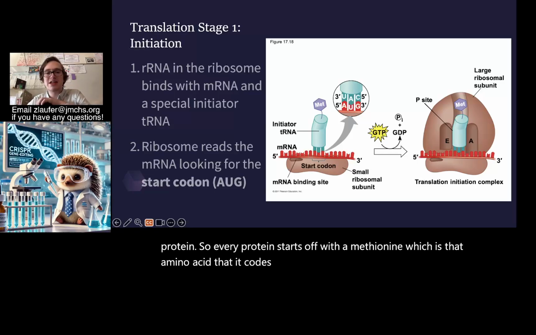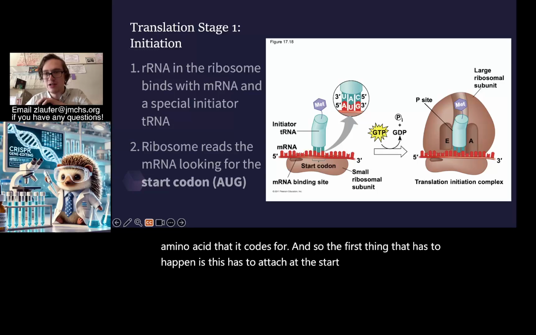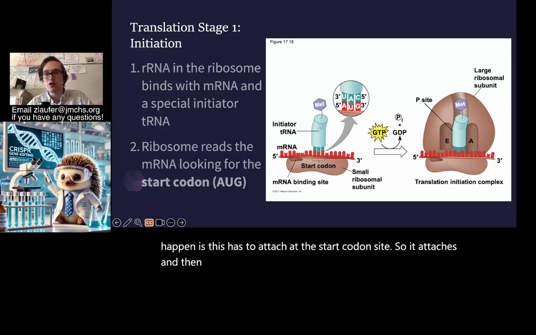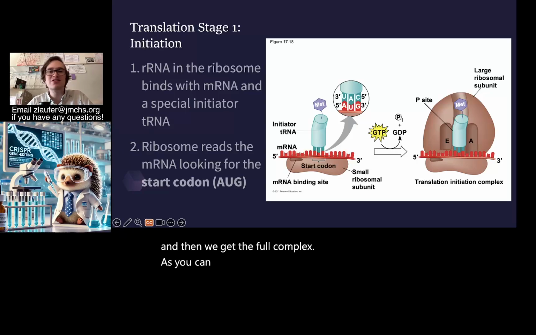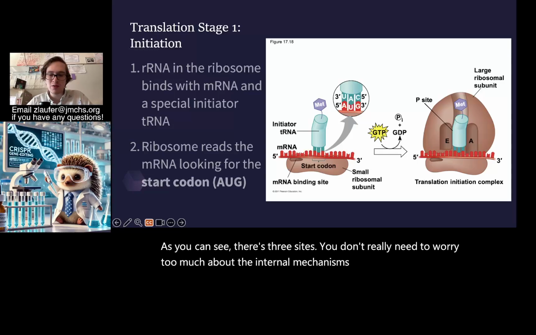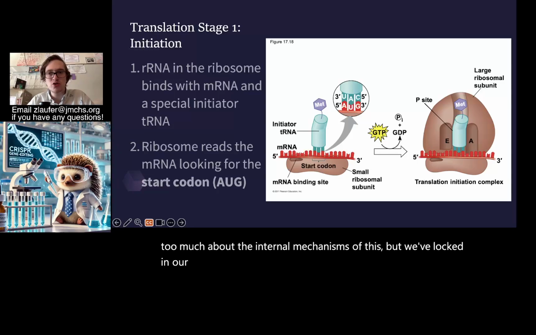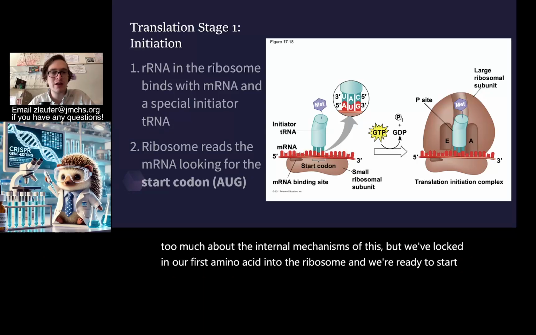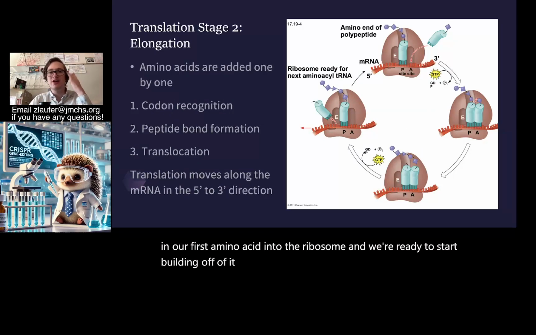And so the first thing that has to happen is this has to attach at the start codon site. So it attaches, and then we get the full complex. As you can see, there's 3 sites. You don't really need to worry too much about the internal mechanisms of this, but we've locked in our first amino acid into the ribosome, and we're ready to start building off of it. So stage 2, elongation, is where we start building off of it.